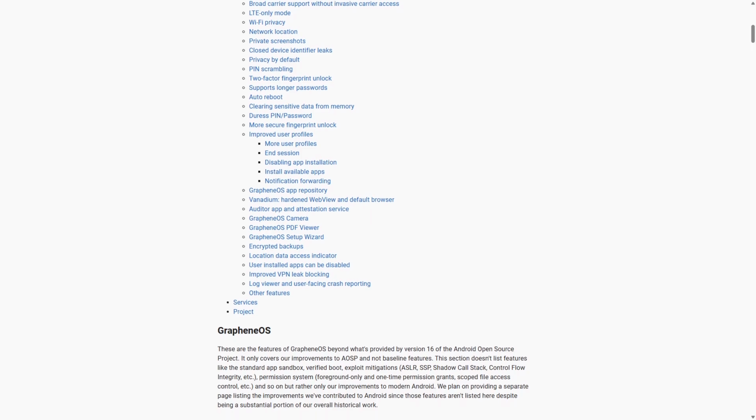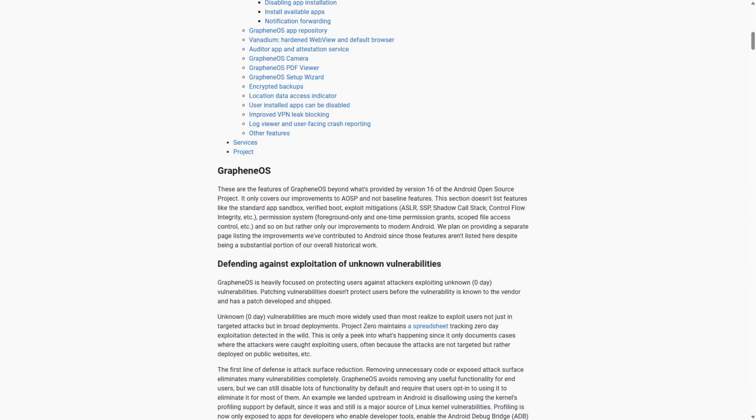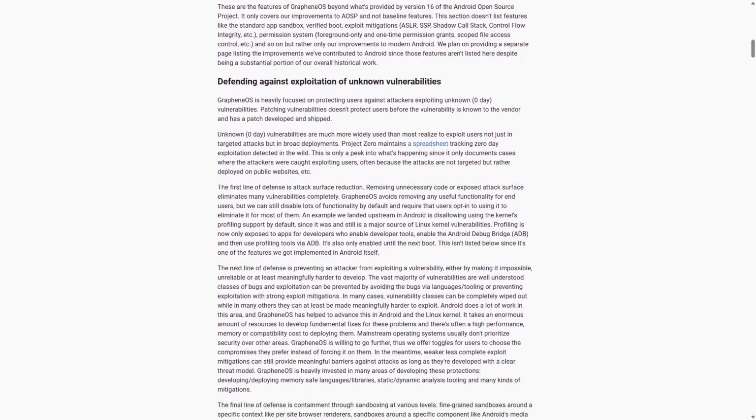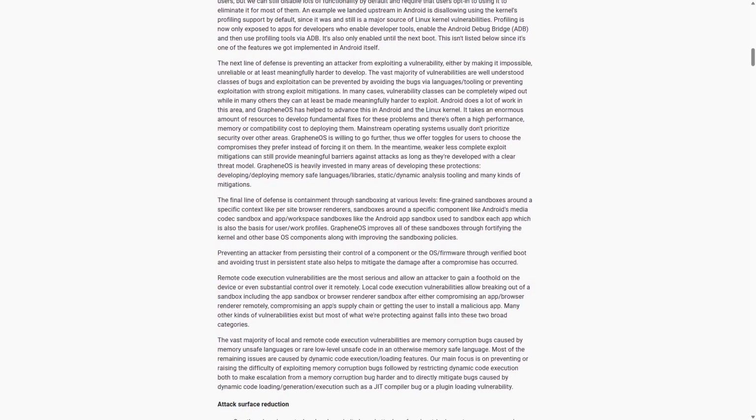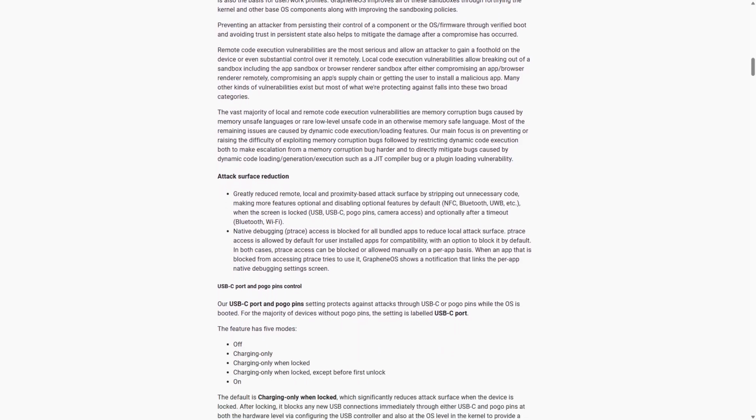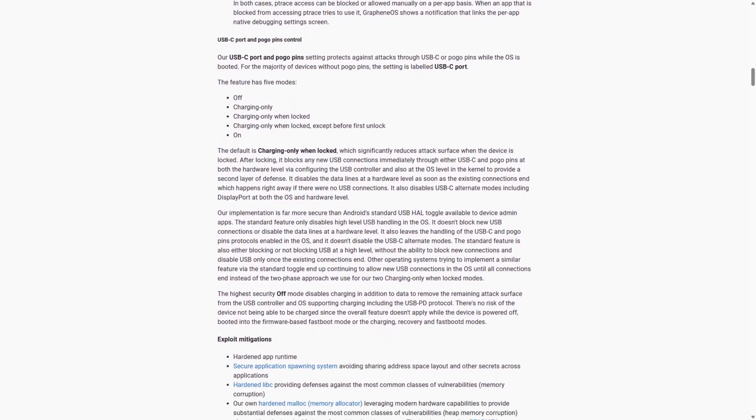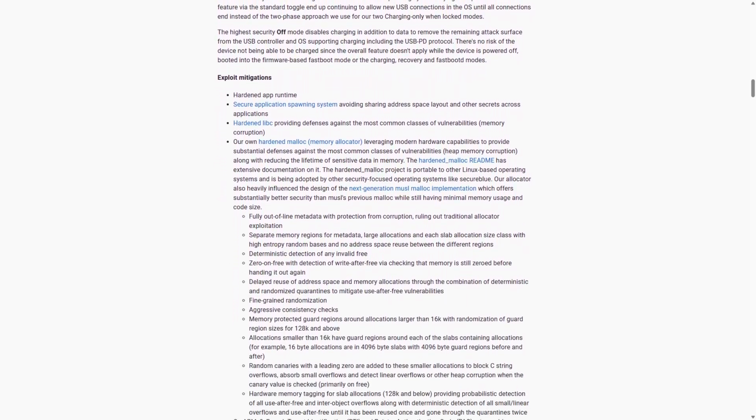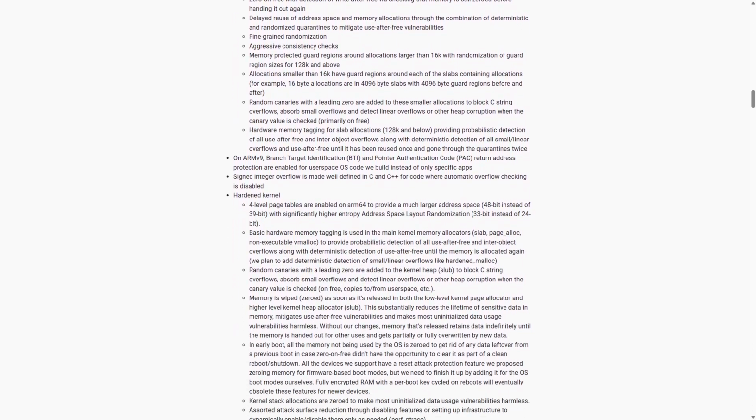GrapheneOS works by replacing the standard Android environment with a more secure framework, allowing users to install apps from various sources while maintaining a high level of security. Its strengths lie in its robust privacy protections, making it ideal for users concerned about data security and surveillance. However, it may have limitations in app availability compared to mainstream Android, as some popular applications may not be fully supported. The ideal user for GrapheneOS is someone who prioritizes security and privacy over extensive app choices and customization.